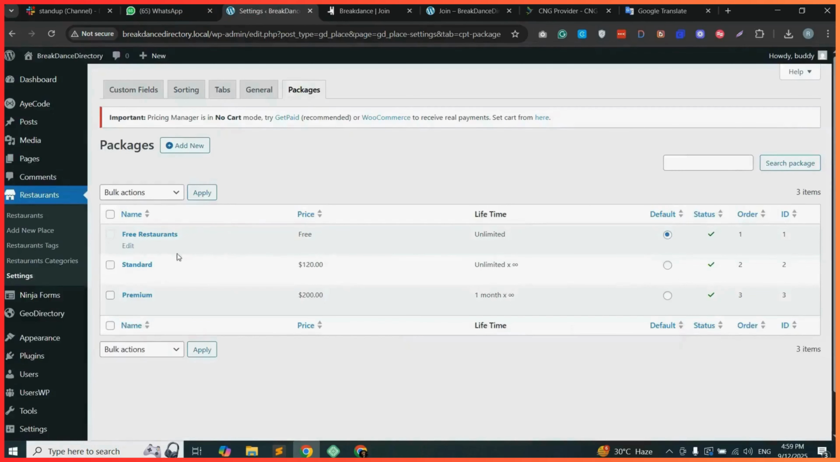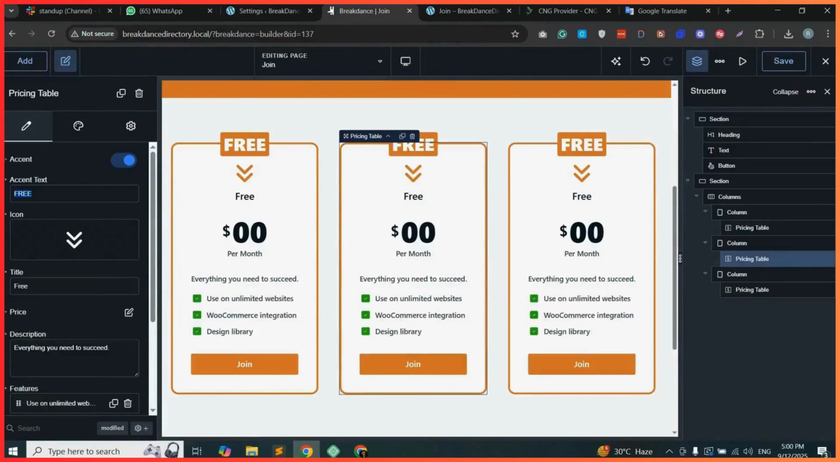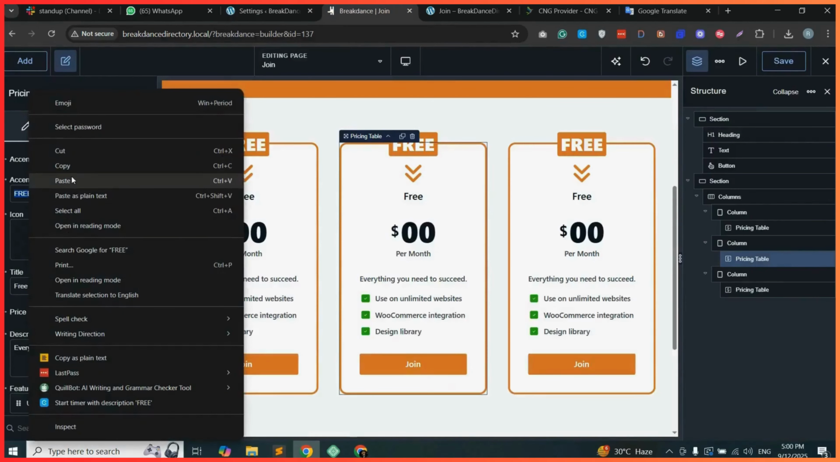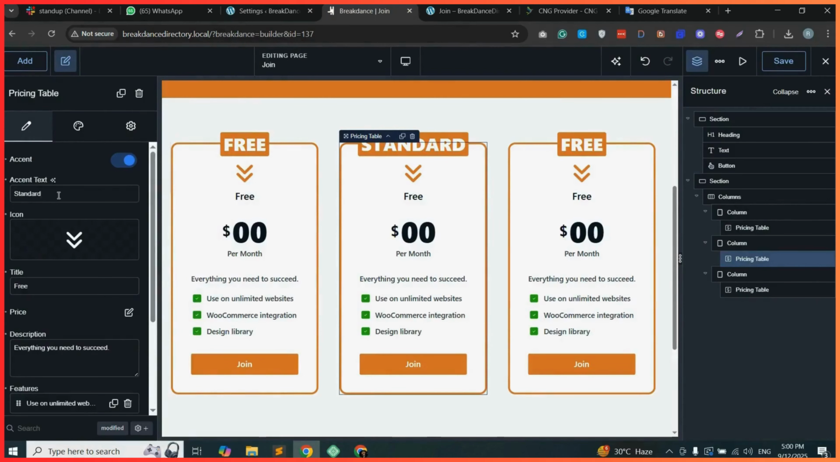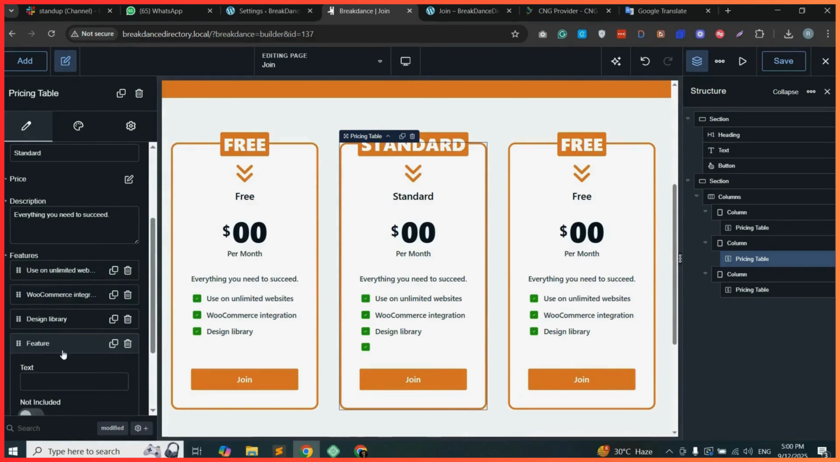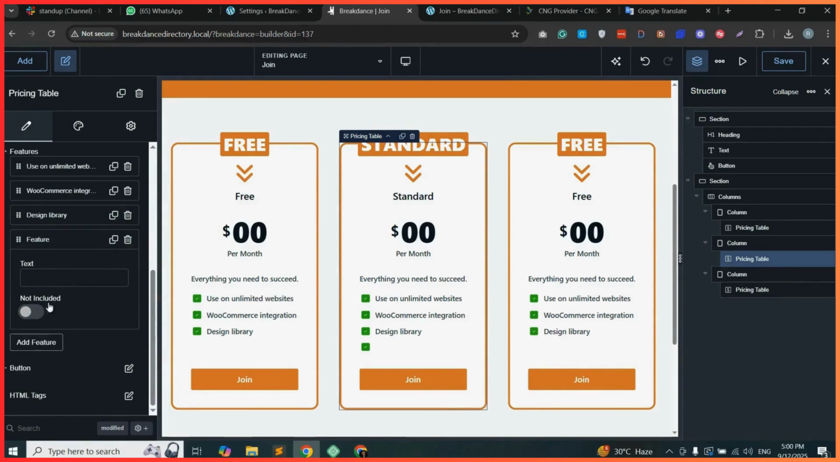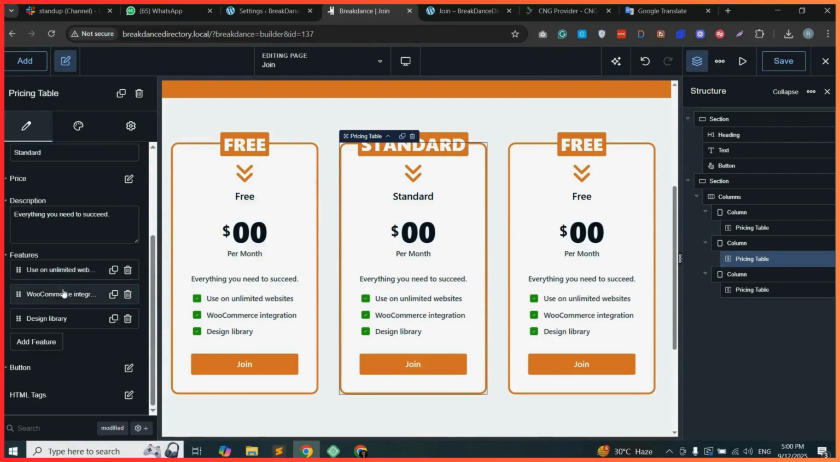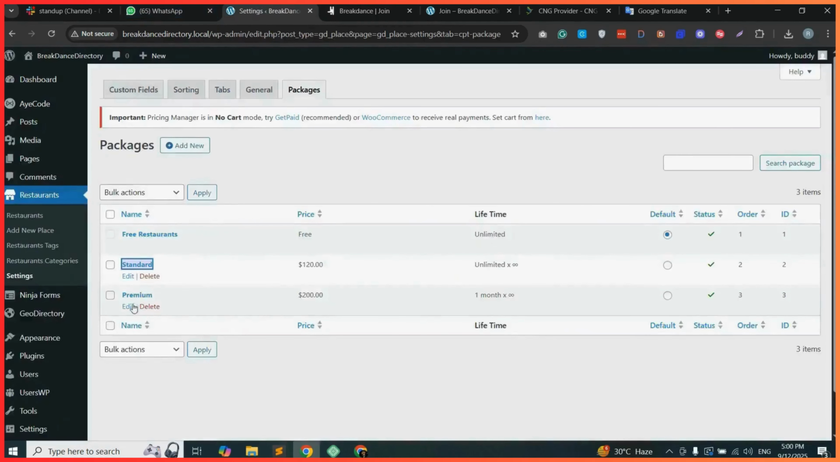Now coming on to the second, we are editing it to Standard. So copying Standard over here and then pasting. Then the icon will be the same. So we have pasted features and everything. If you want to add new features, you can add from here. If you want to keep 3 features, you can let it be 3.